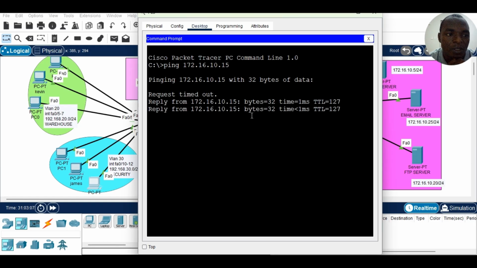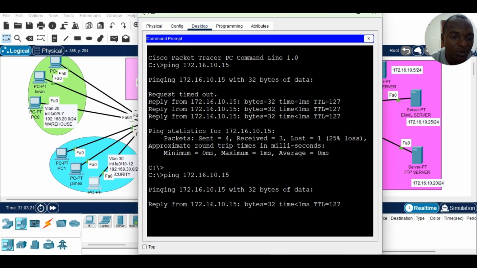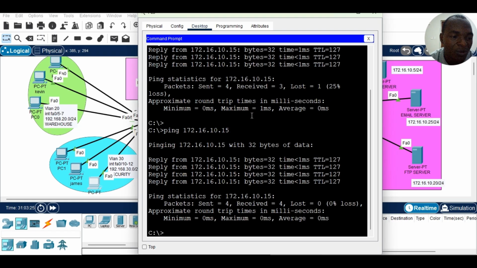You see, it has successfully complied. It sent 4 packets, received 3. The first time out is just due to the synchronization issues and the distance the packet has to go. So that is it. The computer can coordinate with, can ping the DNS server.